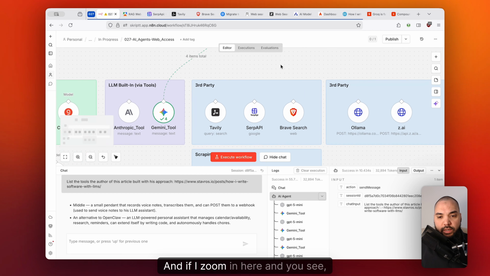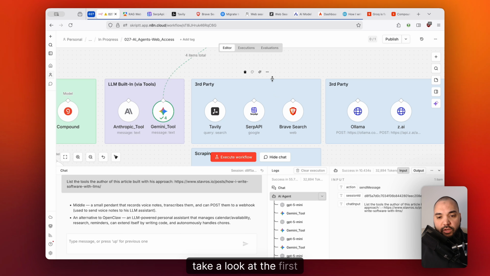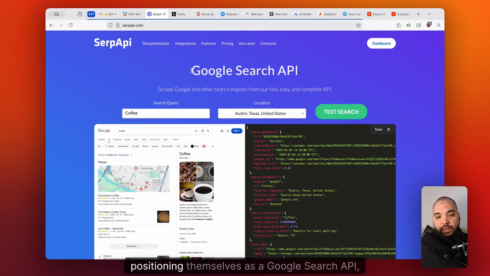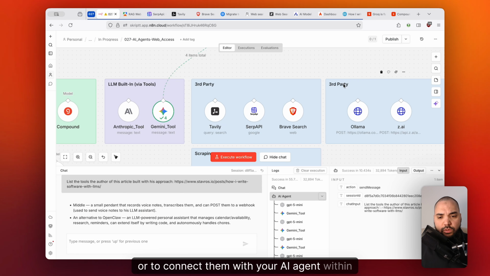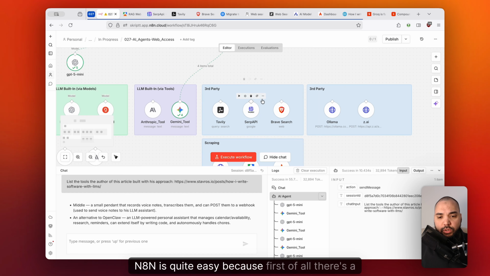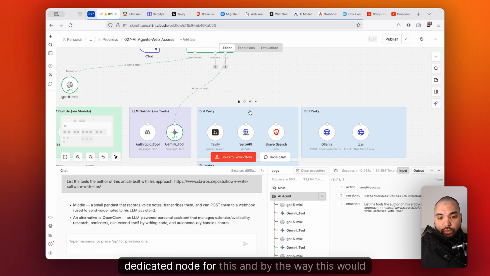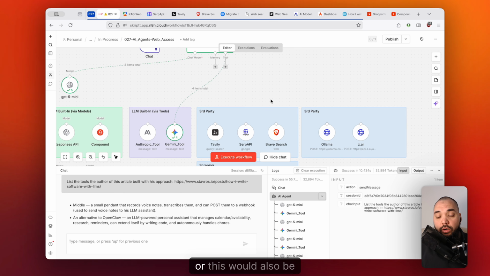And if I zoom in here, take a look at the first blue block right here called third party. There are a couple of familiar names that you might already have heard of. The first one is SerpAPI. And if I jump onto their site, they are positioning themselves as a Google Search API. To connect them with your AI agent within n8n is quite easy because first of all, there's a dedicated node for this. And by the way, this would also be using the tool functionality, right?